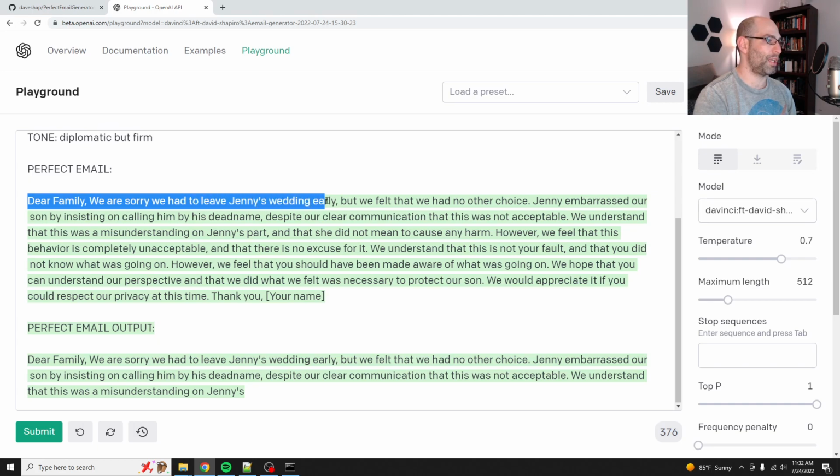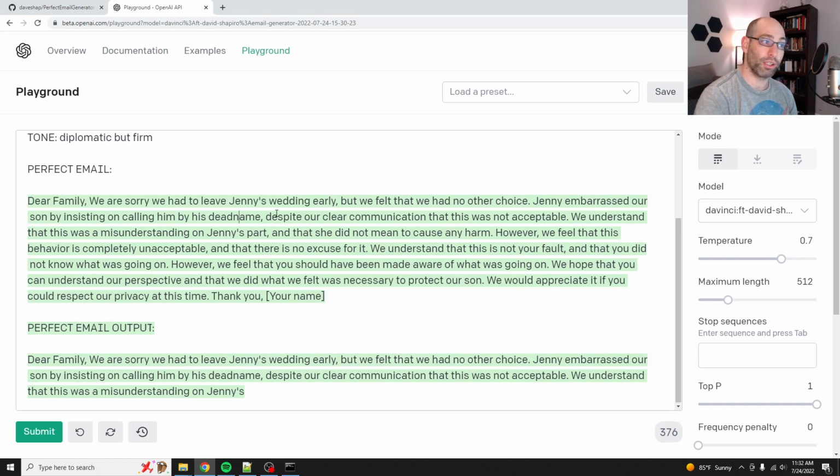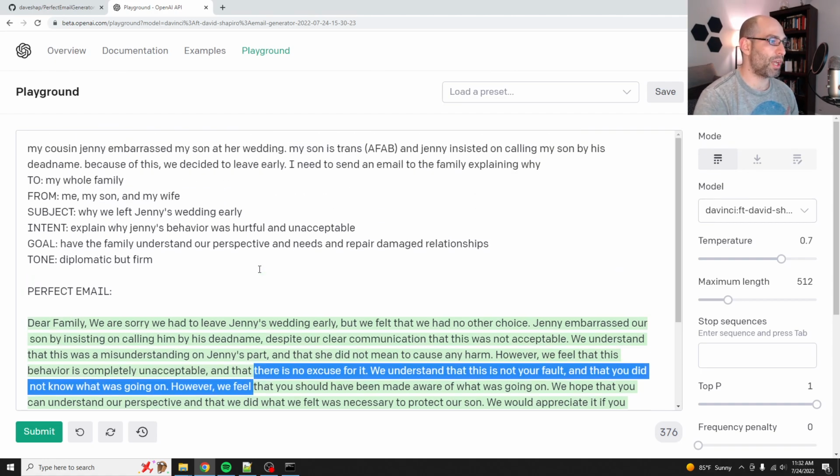So, dear family, we are sorry we had to leave Jenny's wedding early, but we felt that we had no other choice. Jenny embarrassed our son by insisting on calling him by his dead name. Despite our clear communication, that was not acceptable. We understand that this was a misunderstanding on Jenny's part and that she did not mean to cause any harm. However, we feel that this behavior is completely unacceptable and there's no excuse for it. We understand that it is not your fault and you did not know what was going on. However, we feel that you should have been made aware of what was going on. We hope that you can understand our perspective and that we did what we felt was necessary to protect our son. We would appreciate it if you could respect our privacy at this time. Thank you.